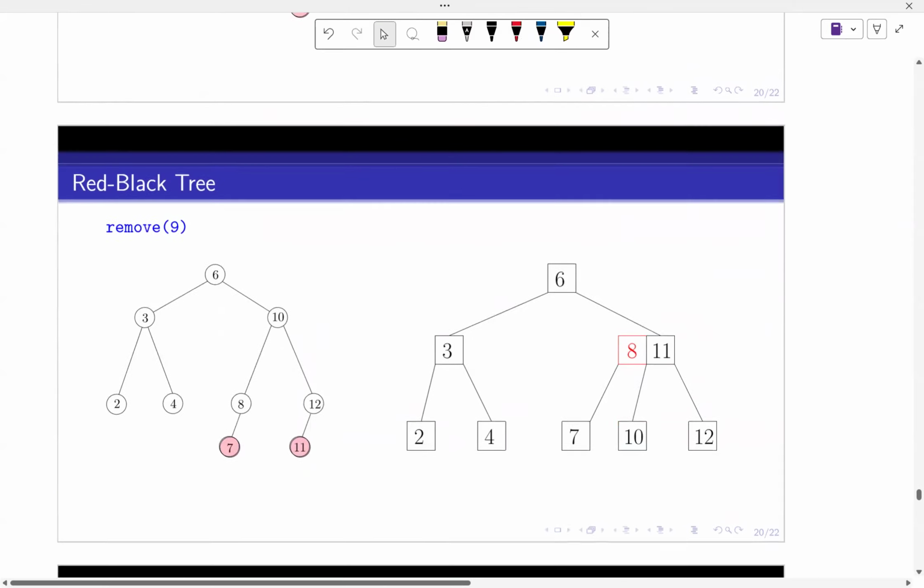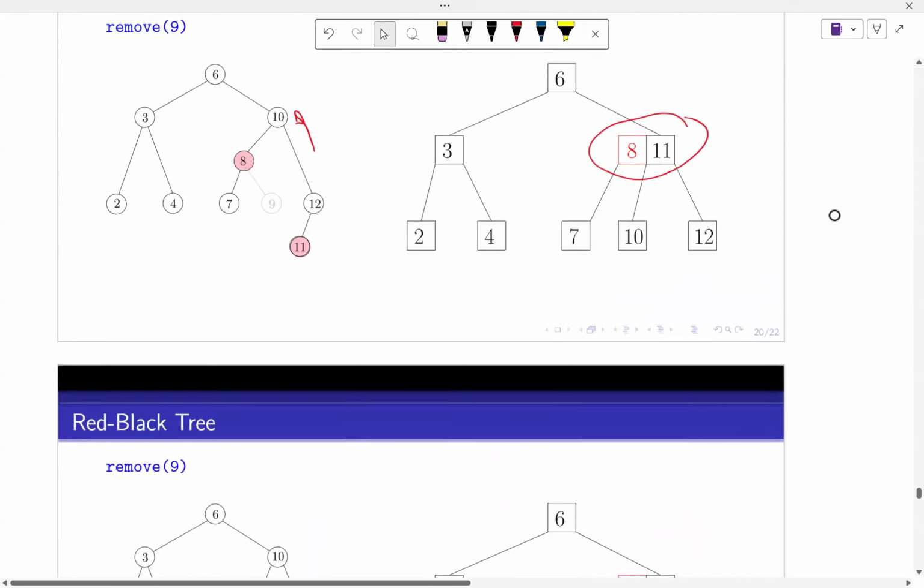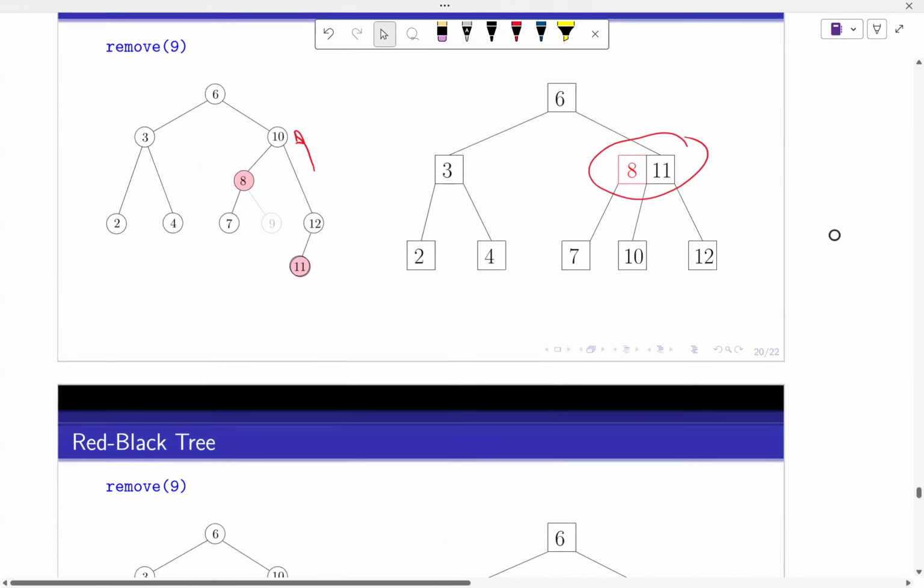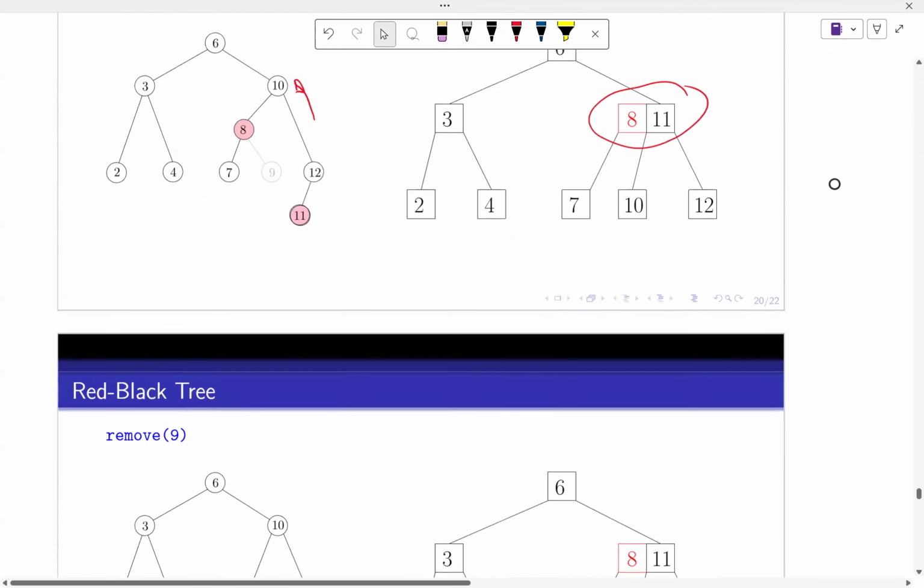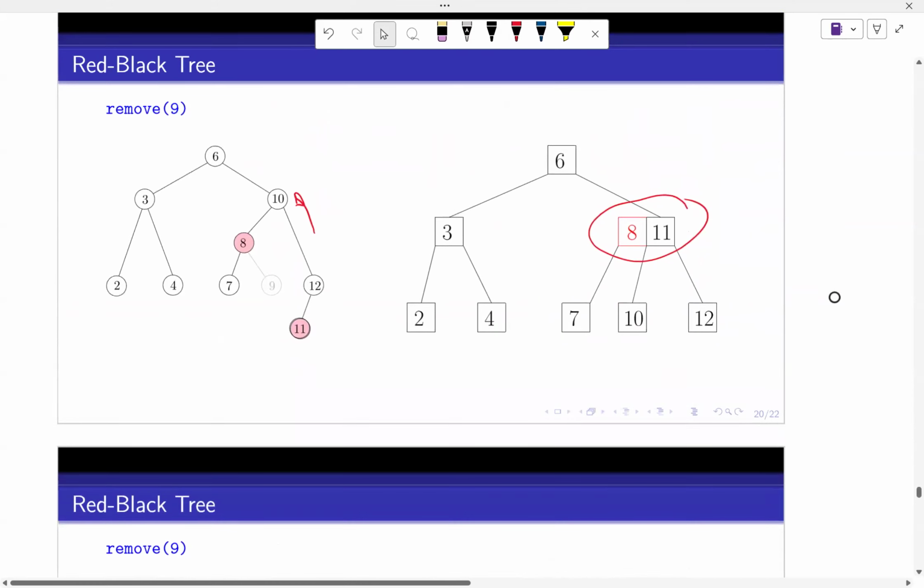But, sorry, this was the one. Instead of moving 11, yeah. So if I'm following the red-black tree implementation, I want 11 to be the parent of 12 and of 10, and that's going to require a bunch of rotations and recoloring.